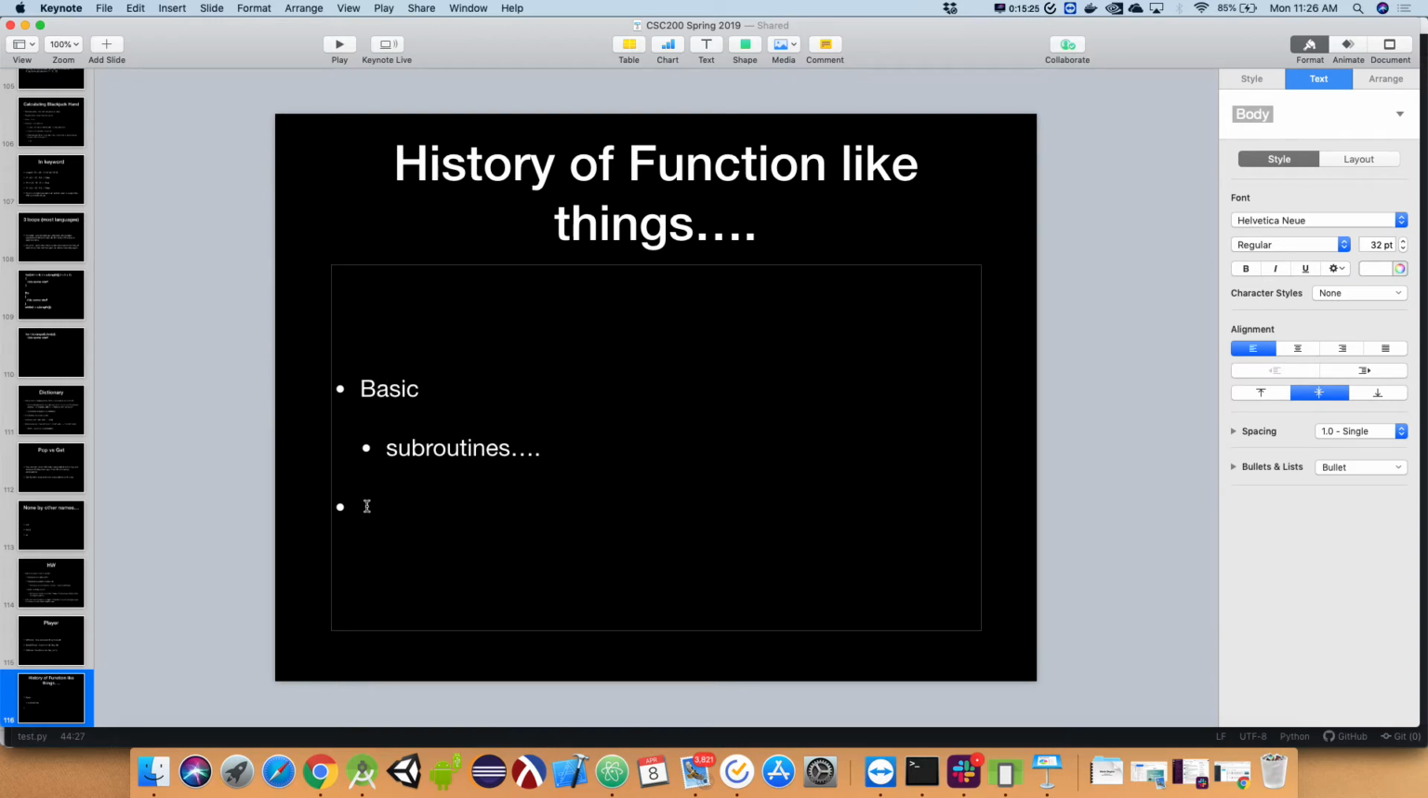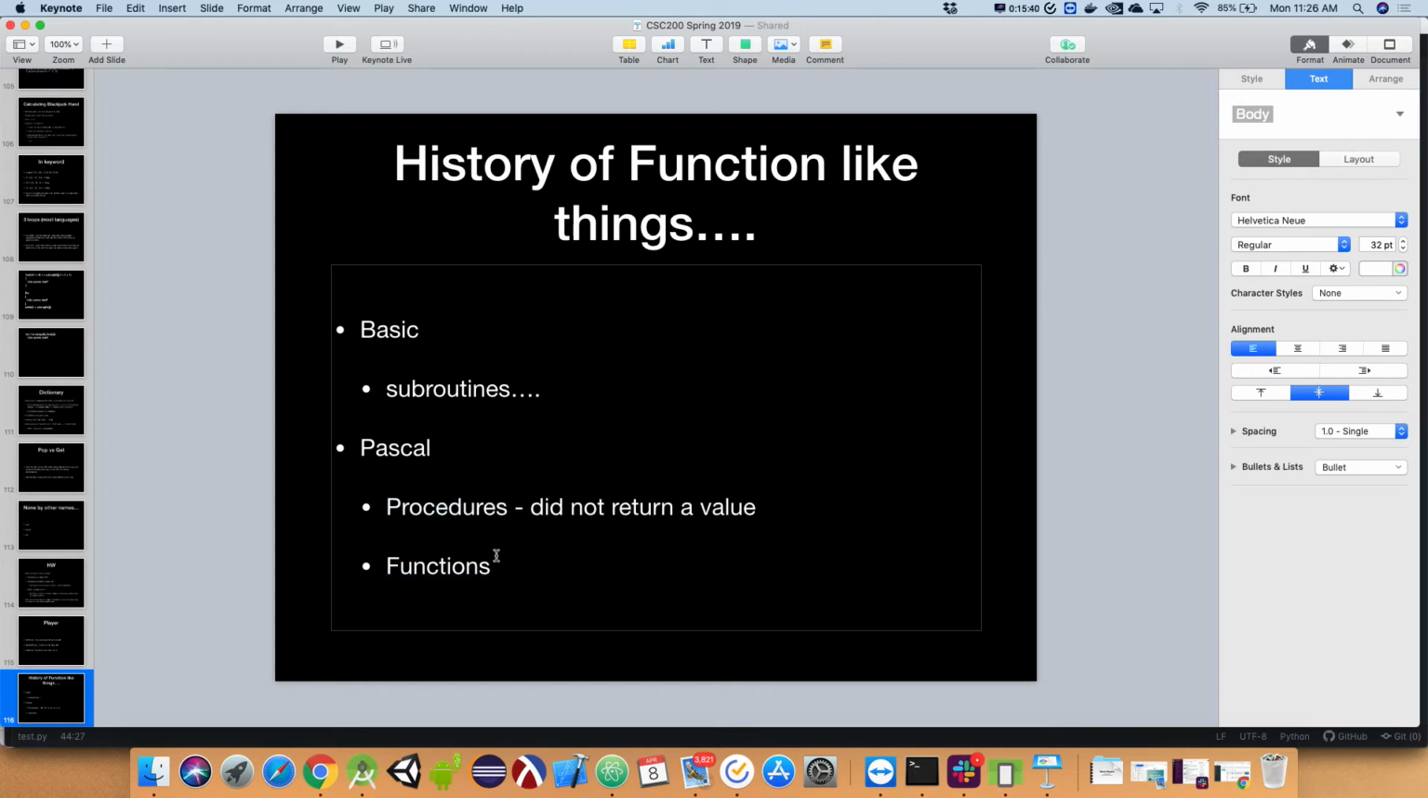So then in a language like Pascal, we had procedures and we had functions. Procedures did not return a value. Functions did return a value. So we've talked in here about functions that either return a value or don't return a value. Sometimes we print something out or do something just inside the function.